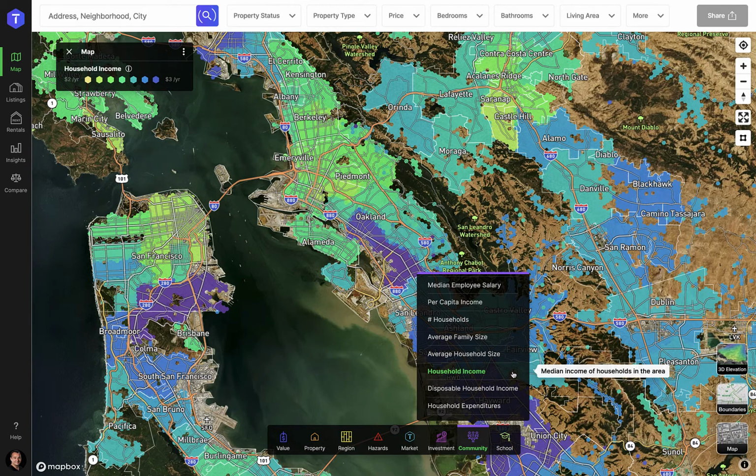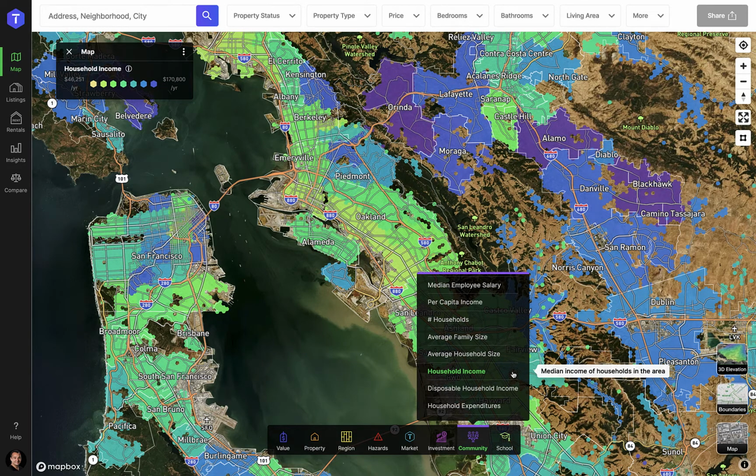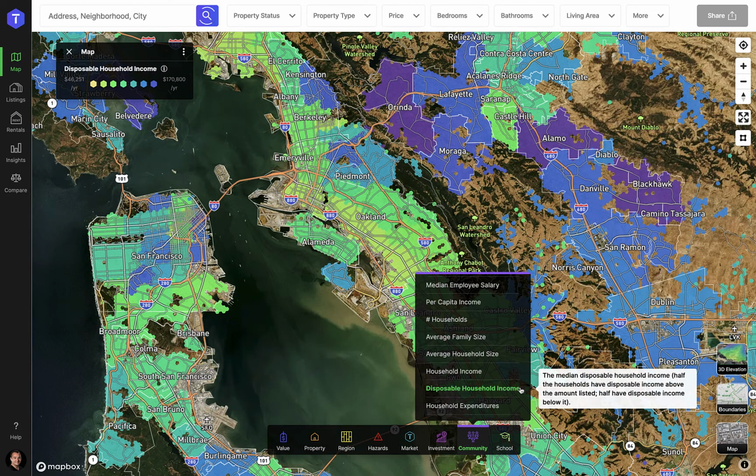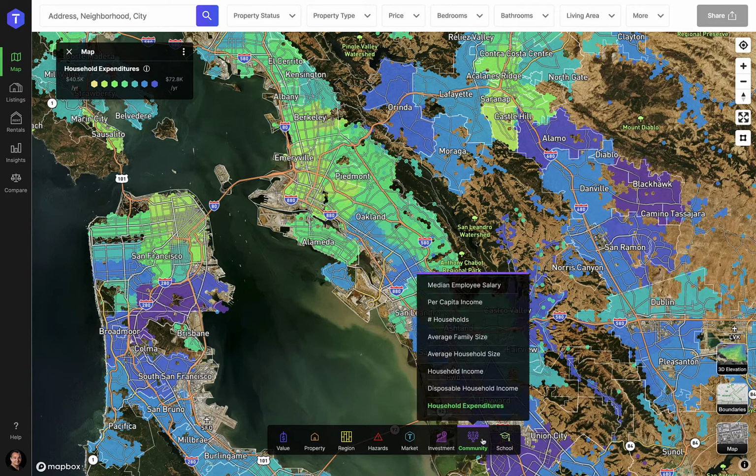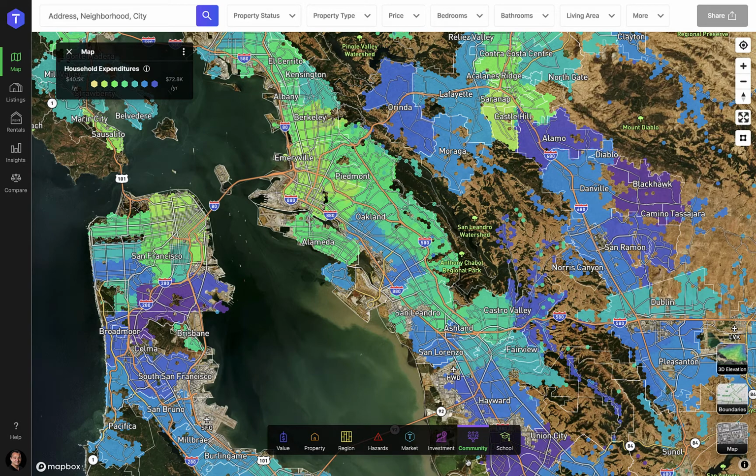With the household income layer, you can see the median income of the households in the area. With the disposable household income layer, you can see the average amount of disposable income of the people living in any given zip code. The household expenditures layer allows you to see what the households in this area are spending on living. This includes food, furniture, entertainment, insurance, etc.